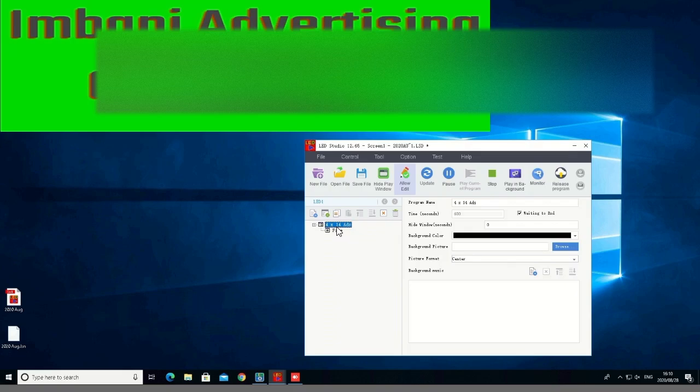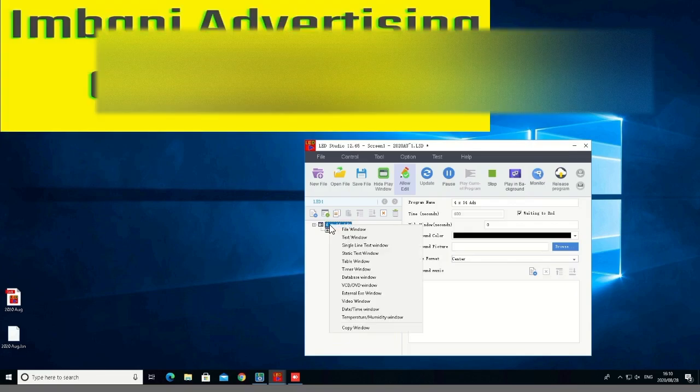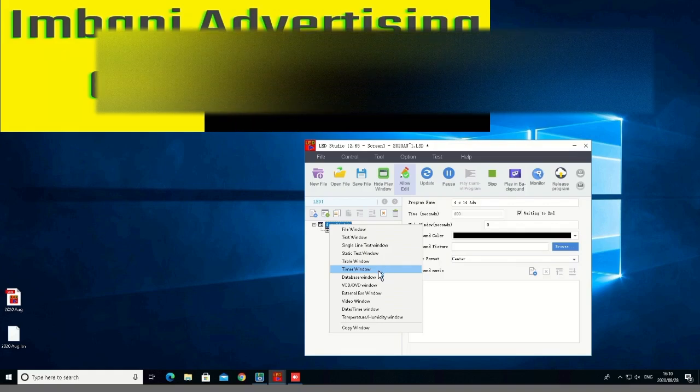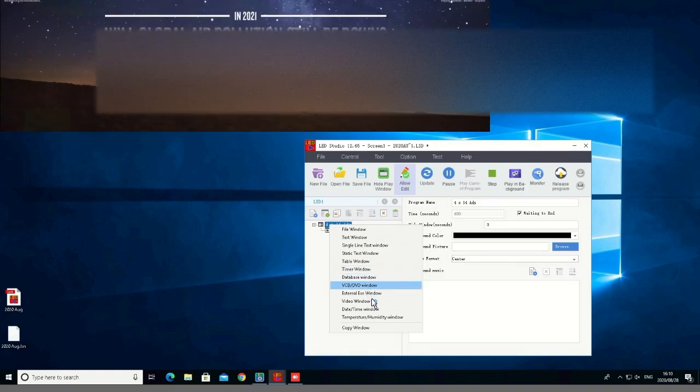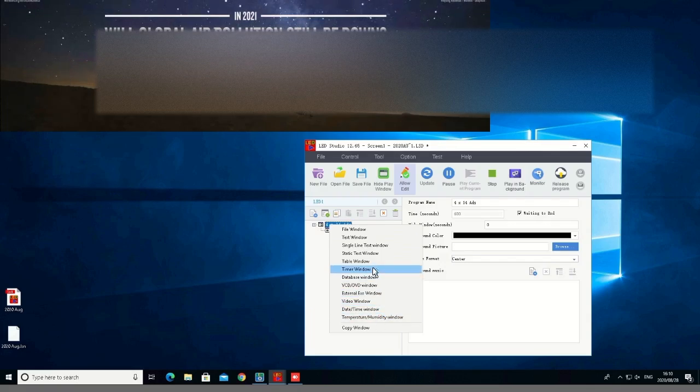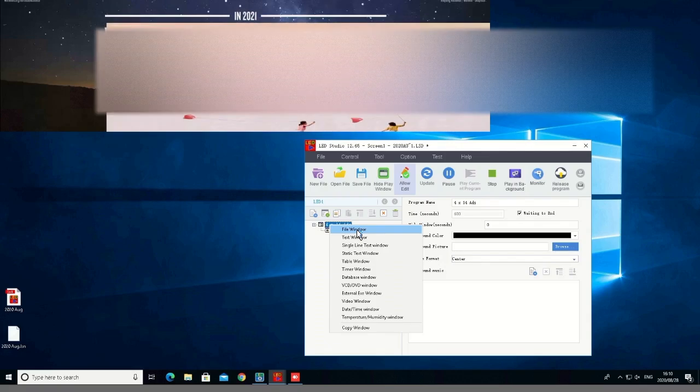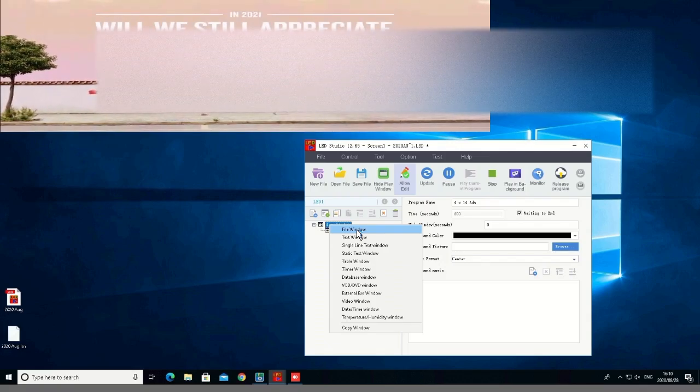I've changed mine to the size of the billboard I'm running at the moment. And then once you've got a window open, you're going to want to right click on window and then choose file window. As you can see, there are loads of options over here: text window, single line window, database window, DVD, CD player, video window, date and time window. I'm not going to talk about that right now. I'm just going to focus on files because we are wanting to either play still pictures or video files, right?